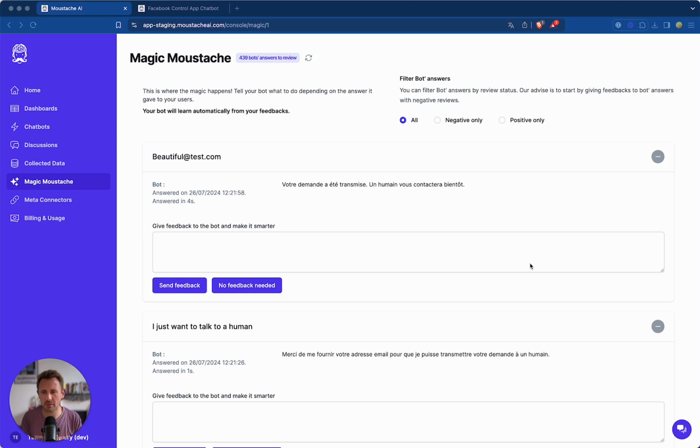In this video we are talking about a major feature in Moustache AI back office. I'm calling it Magic Moustache. It helps you set up feedback to your bots depending on the set of questions and answers your users and the bot have during the conversations.